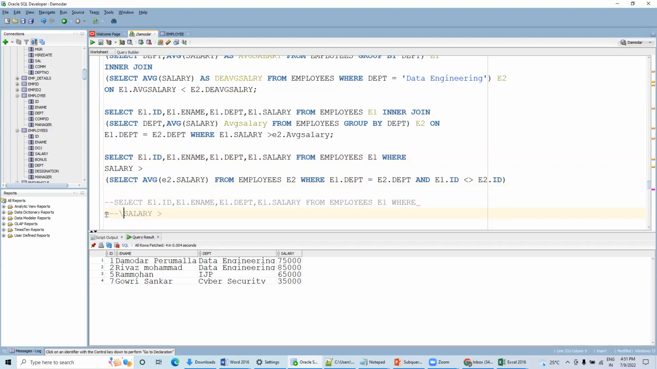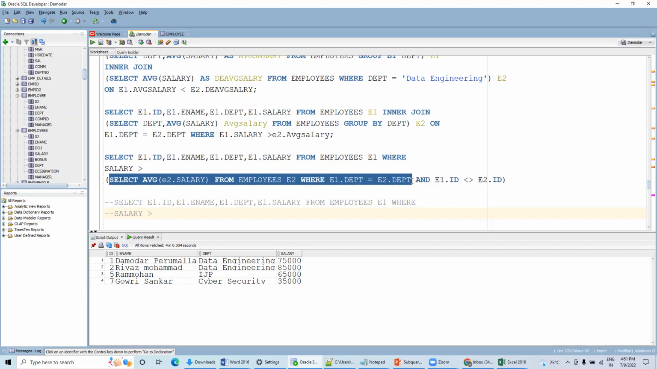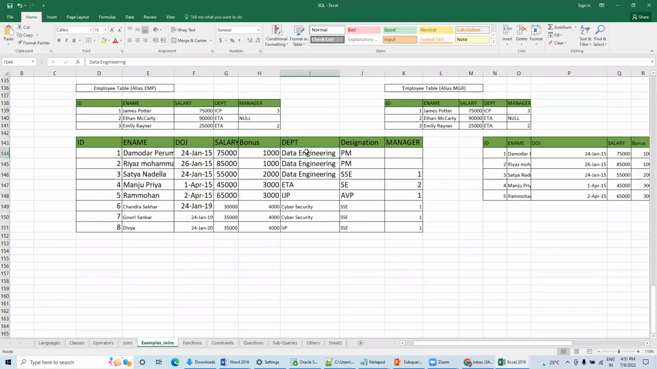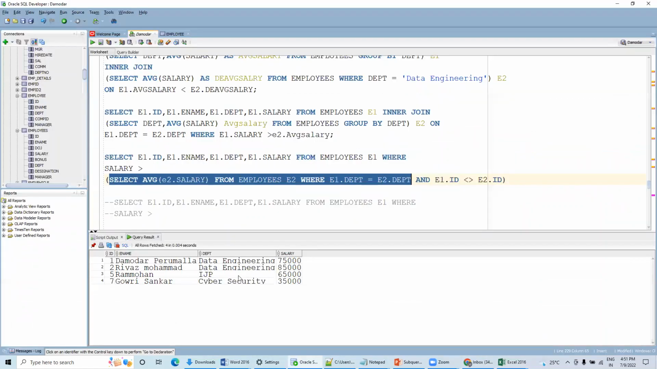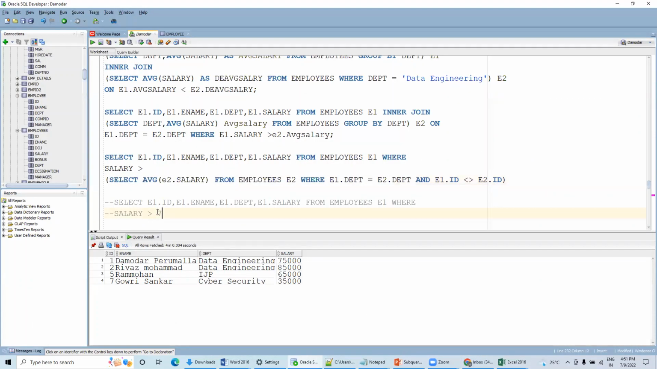When we are calculating the average salary, first it will find the average salary of the employees where E1.department equals E2.department, right? So in the same department, three data engineering rows are there, so three rows will come, and for these three rows it will find out the average. It is the sum of 21,500, right? So the average is 71666, and whose salary is greater than 71666: 75,000 and 85,000, these two. So these two rows will come.